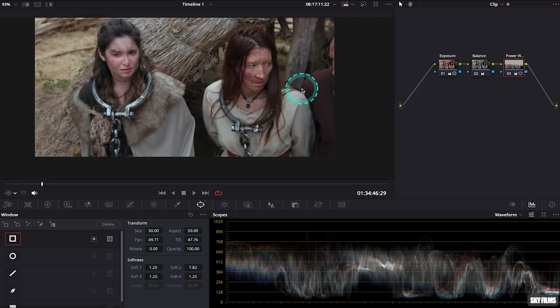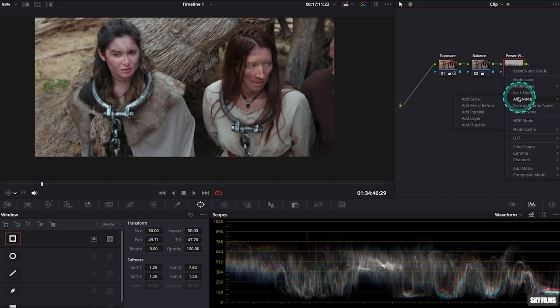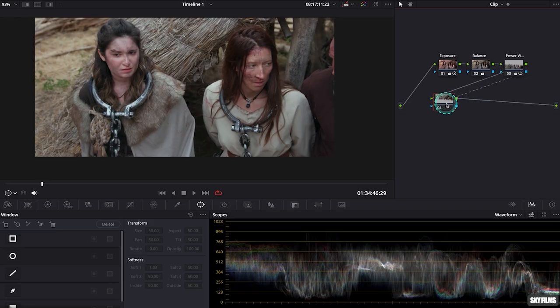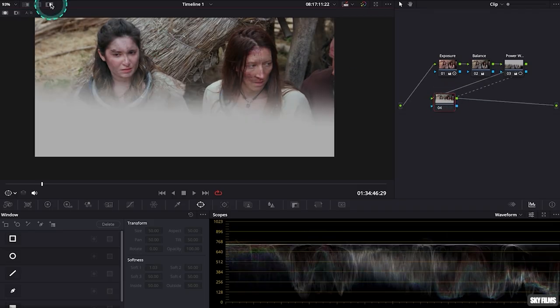Now we can also take one step further and we can create the outside node that will basically invert the alpha transparency of the node that precedes it. Therefore, adjustments in an outside node affect the opposite area of the previous node. So let's right click on the power windows node and let's go to add node and then add outside. And when we turn the highlight mode on, we can see that this is exactly the same mask as we have created before, but it's inverted.